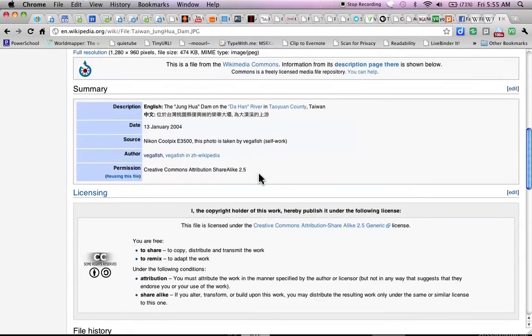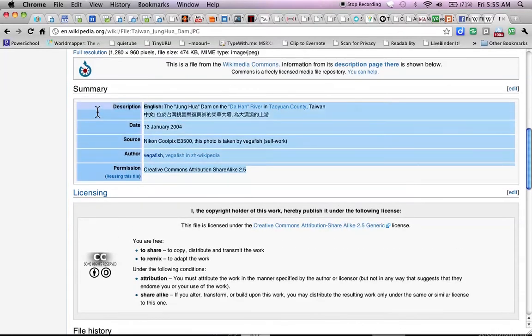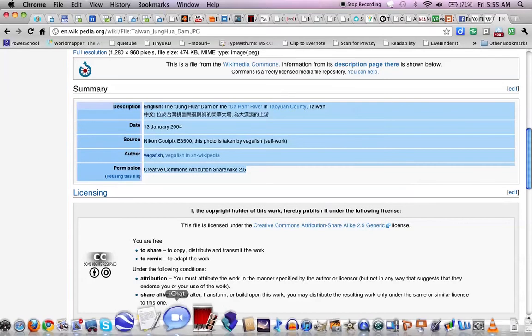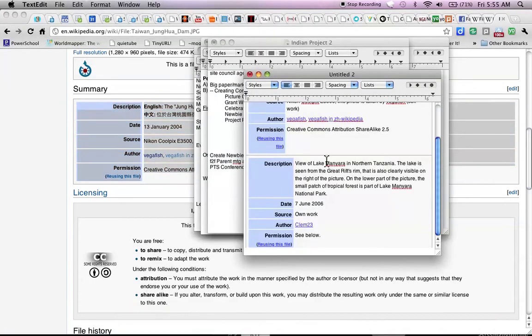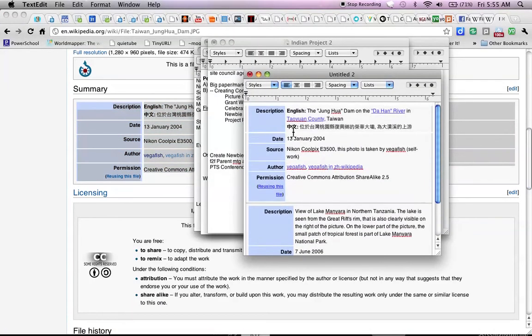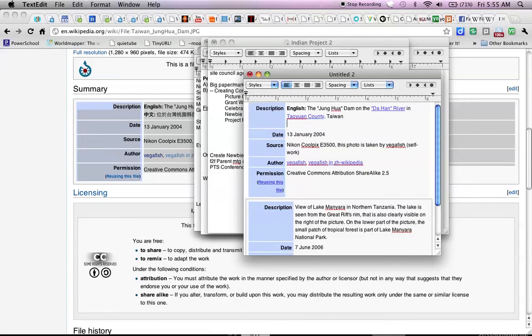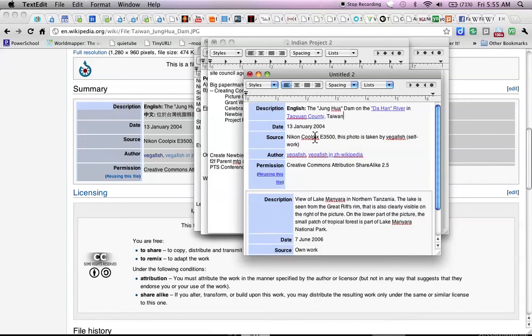So again, we copy, and we can then open up our text editor, wherever we're saving it, and when we drop it in, this is what it looks like. And this is who the author is, so we are attributing it. And this is the permission that the author has given us. The date it was taken, and then where it's from. By the way, you don't have to, it might be a good idea, but if you're trying to save a little bit of space, you can go ahead and delete that that's in Chinese.